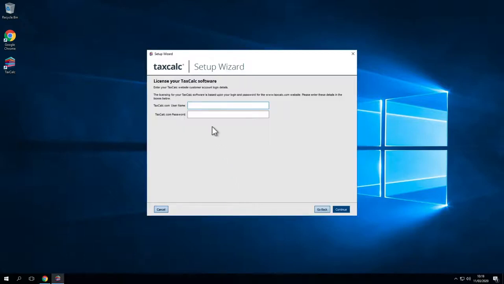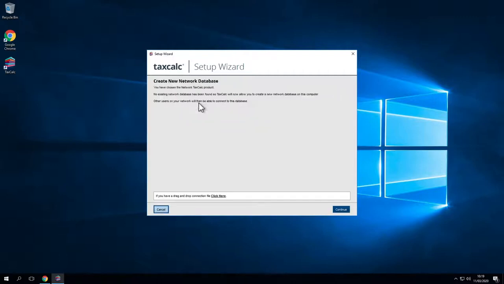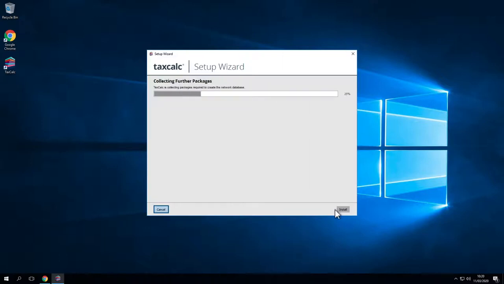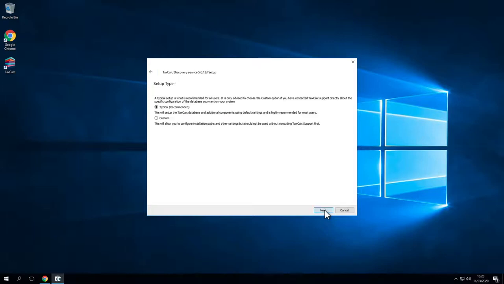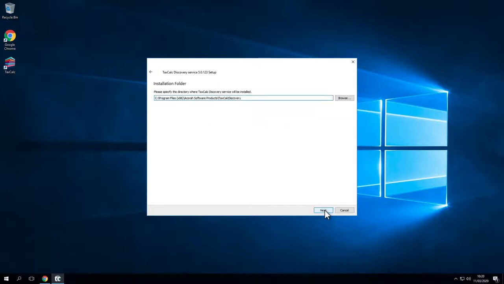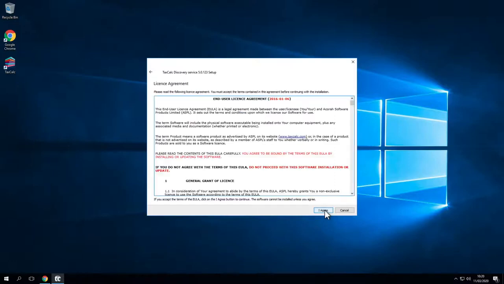Now enter your licensing credentials. These are the email and username used when registering your product license with us. Now click Continue to create a new network database. You'll have to wait a few moments for the database to collect further packages and reach 100%. Once the packages have been collected, the TaxCalc Discovery Service setup will run. Click Next. Leave the setup type as typical and click Next. Leave the default location as it is and click Next.